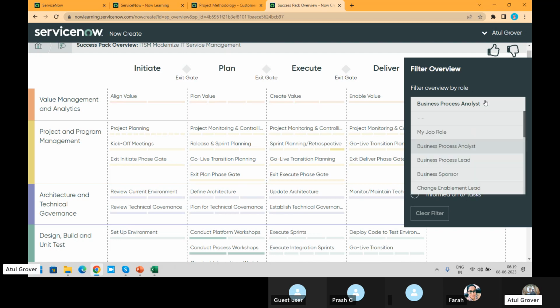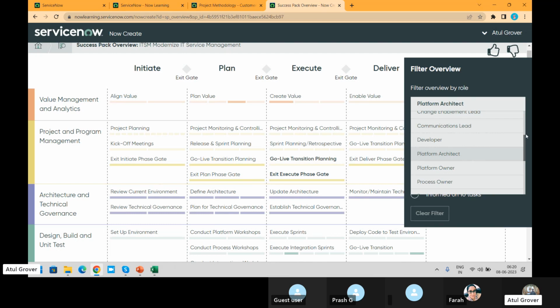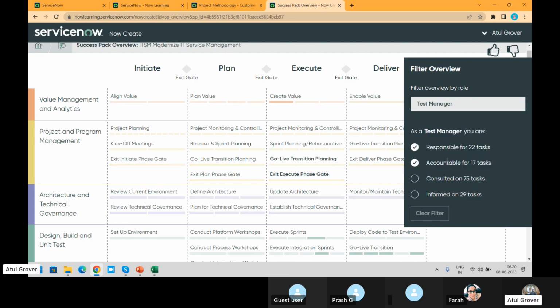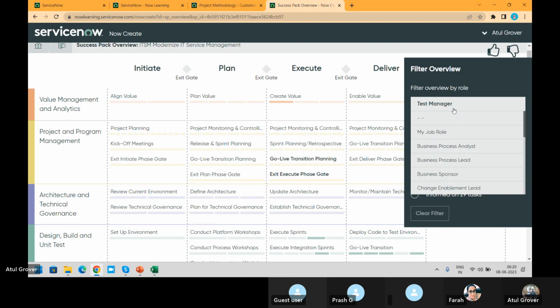Farah said, no Atul, I am an architect. Okay, no problem, come down. For you, 25 tasks. And you can see these highlighted are for you. Now Prashanti says, Atul, no, I am working as a test manager. See, 17 tasks are accountable for Prashanti. And this is not only one thing. Let me show you one more good point. Let me remove the filters.